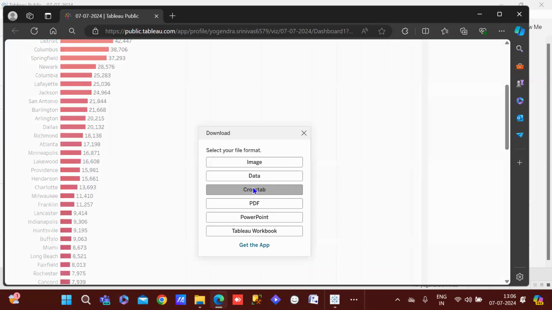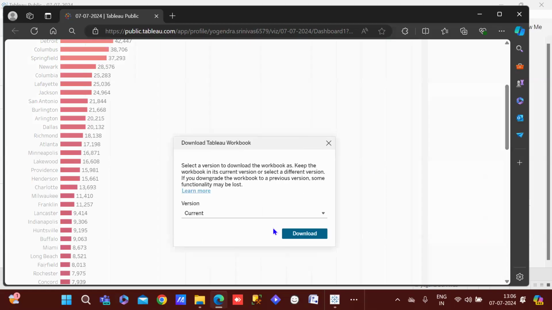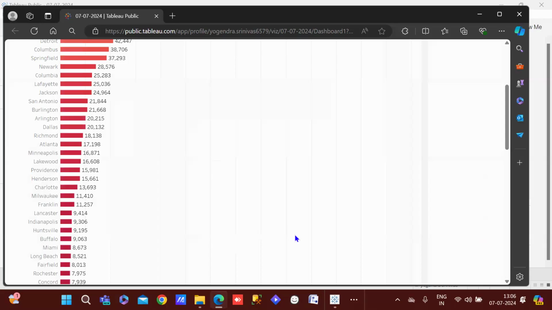Image, data, PDF, PowerPoint. Tableau work is like a TBX file, that is the file format. Let me make it into TBX and download it. In case you want to practice on this particular sheet, I will share this file and you can simply practice it. This is how.